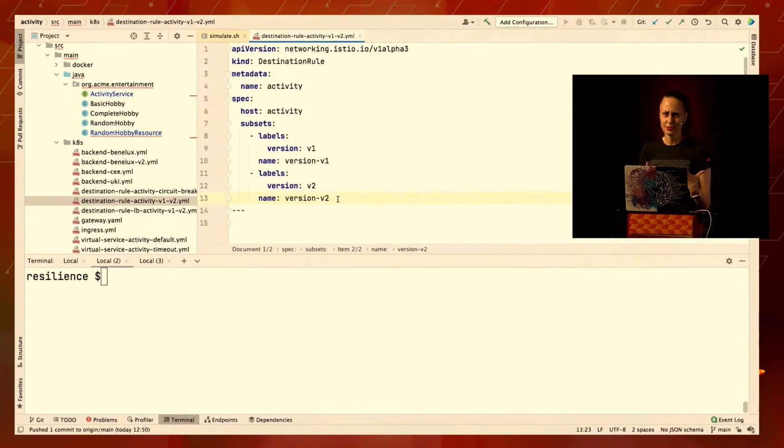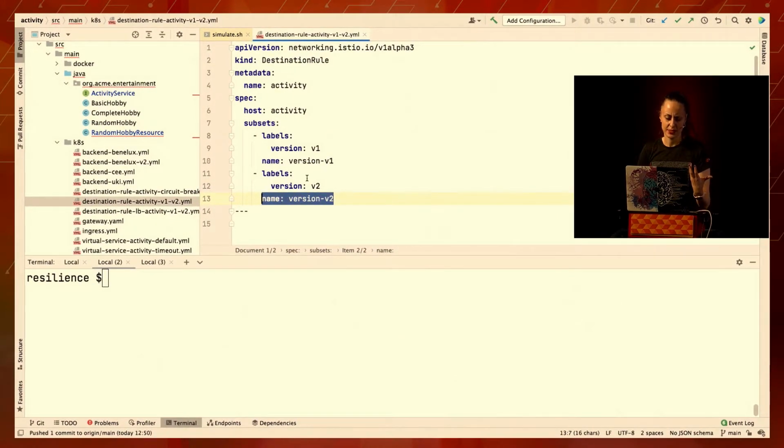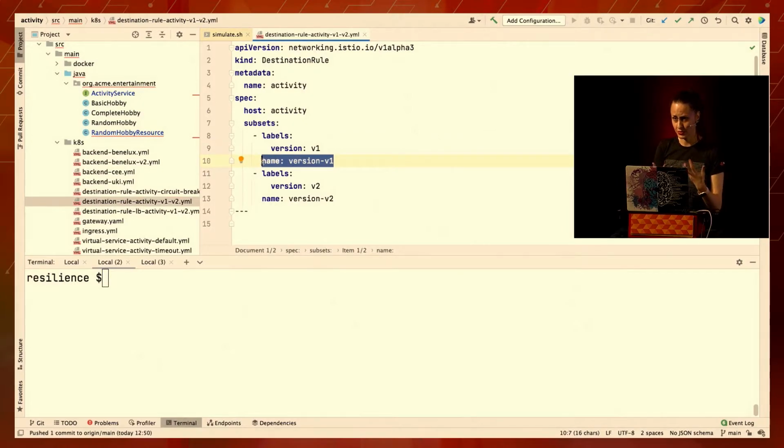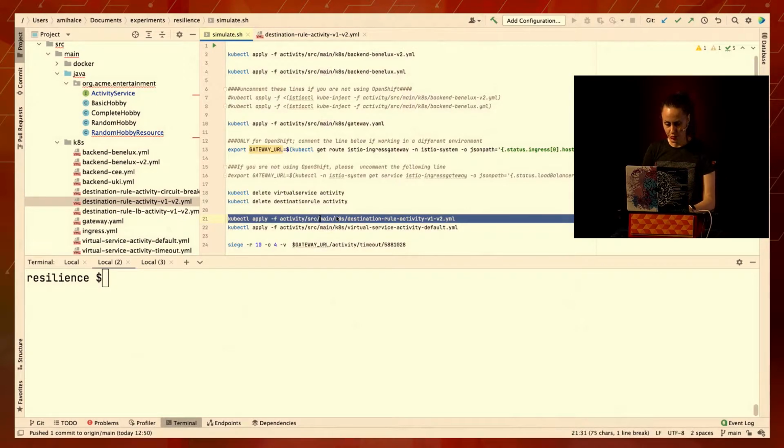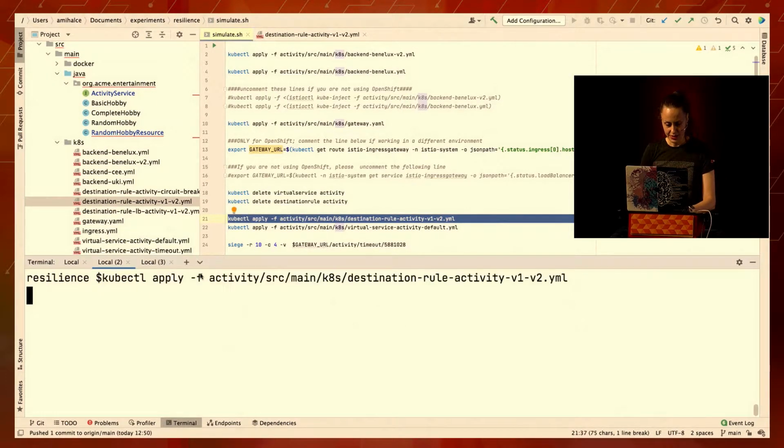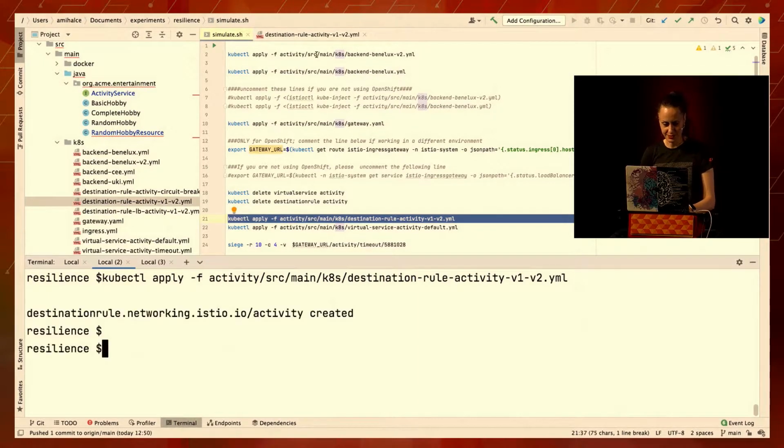But in Istio, we're proxying it with different names. And you can give whatever name you like here, as long as you remember how to use them in the rest of the configuration. So this one was the first one that we're going to deploy, and nothing fancy for the moment.